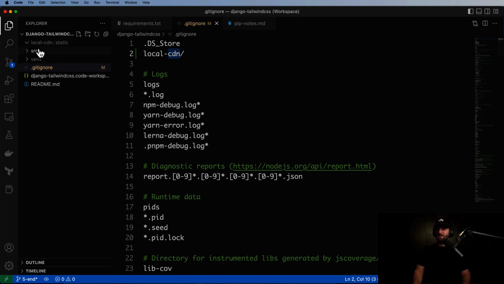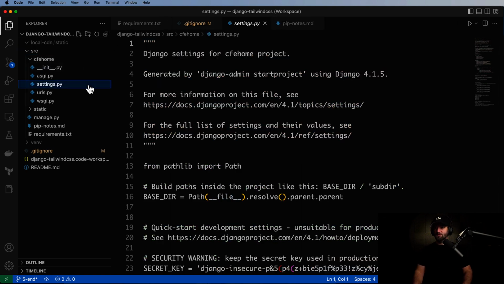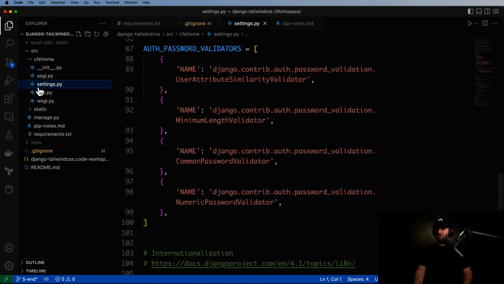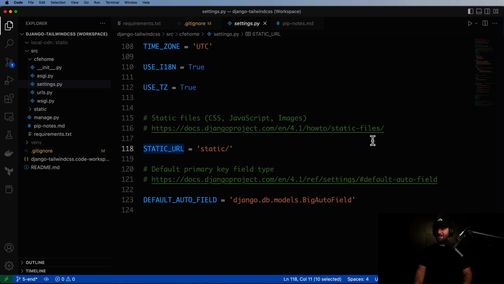Either one, but the idea being that this is just emulating what production would end up being. So with this in mind, I now have two destinations for my static files. The first thing that we need to do is go into settings.py. We're going to navigate down to the static URL.